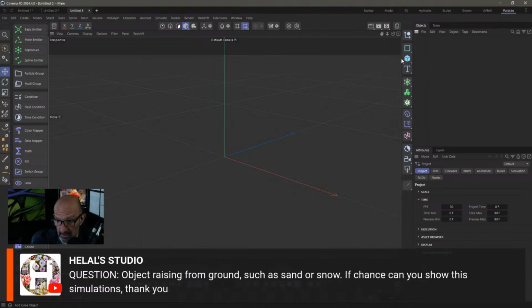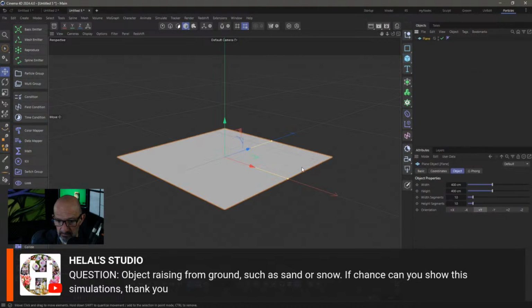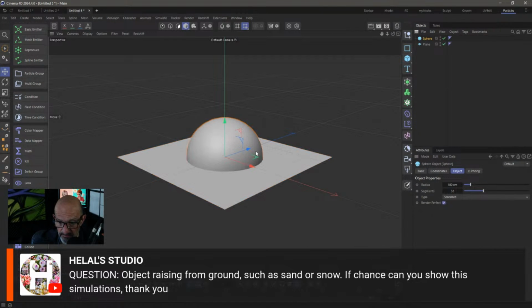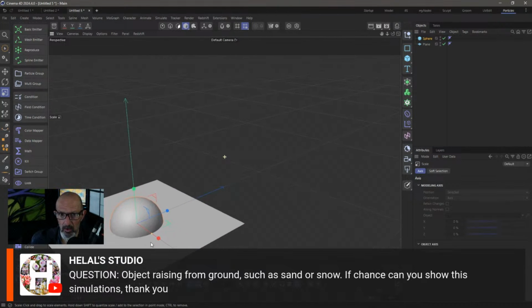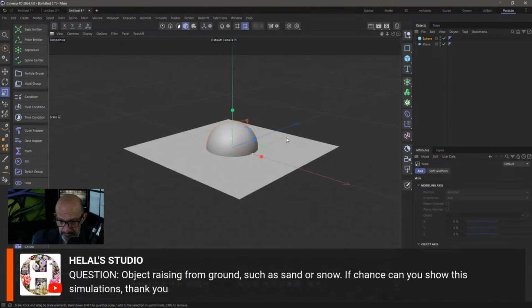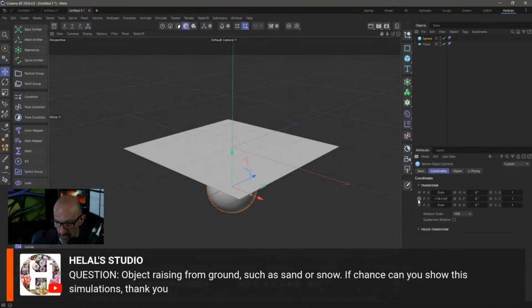So let's create, let's do this. I'll do it with a plane because why not? And let's make someone's head. Right. Oh, looks oddly familiar. So let's animate this. I'm going to go from here.